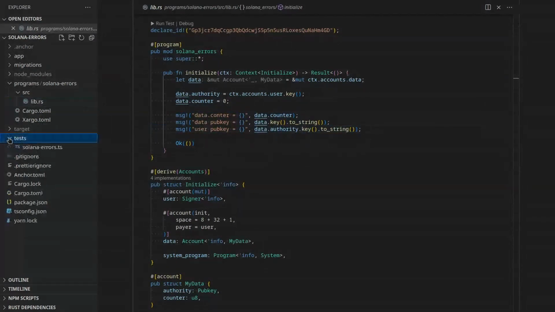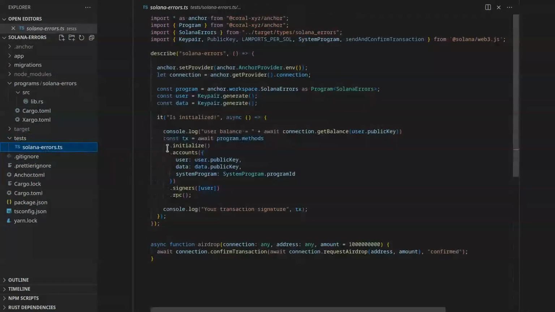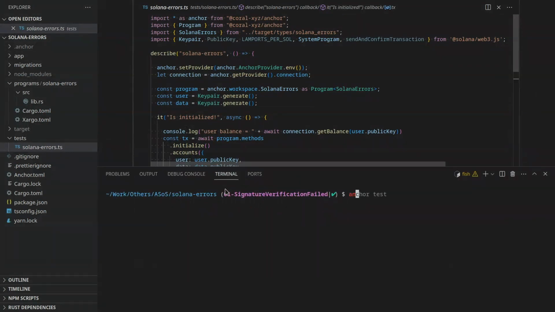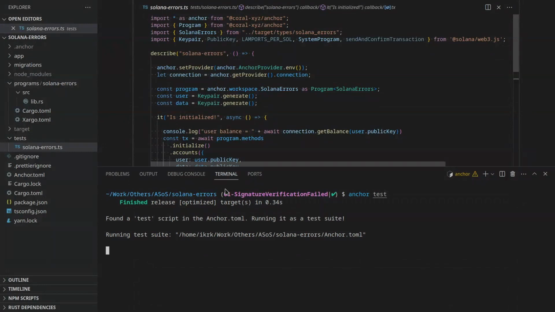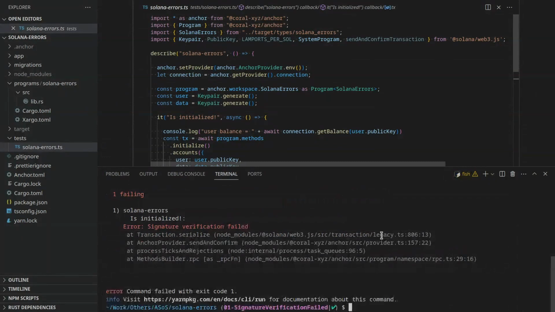We also have a very basic test where we only invoke the initialization instruction. We create the user and data key pairs that are passed as accounts into our instruction, and the user signs the transaction. Now if we run the test, we will see if it works. Unfortunately it doesn't. Now you can see the error: signature verification failed.